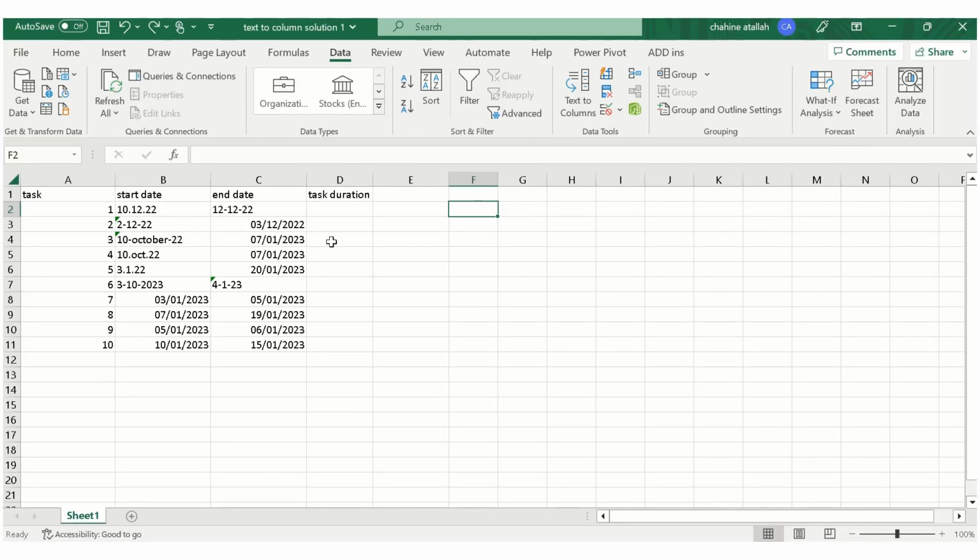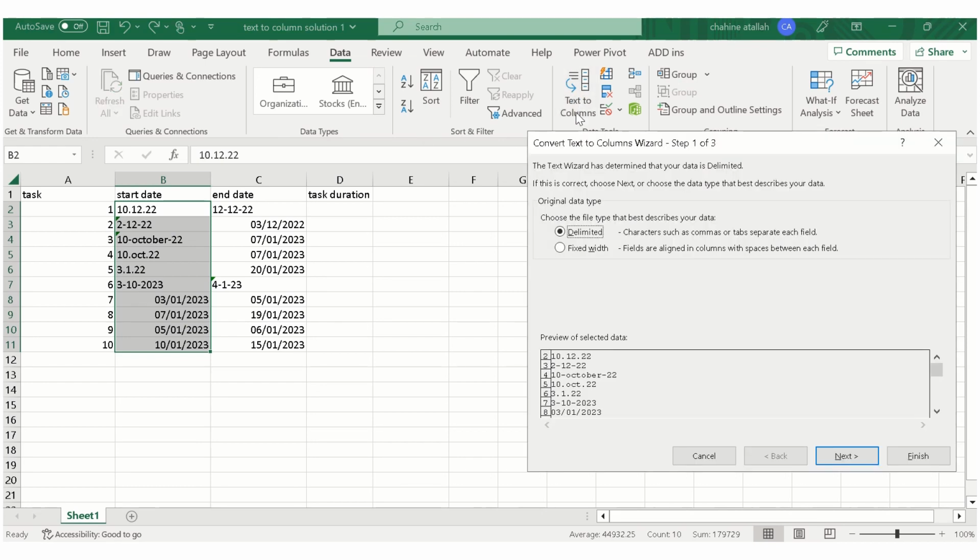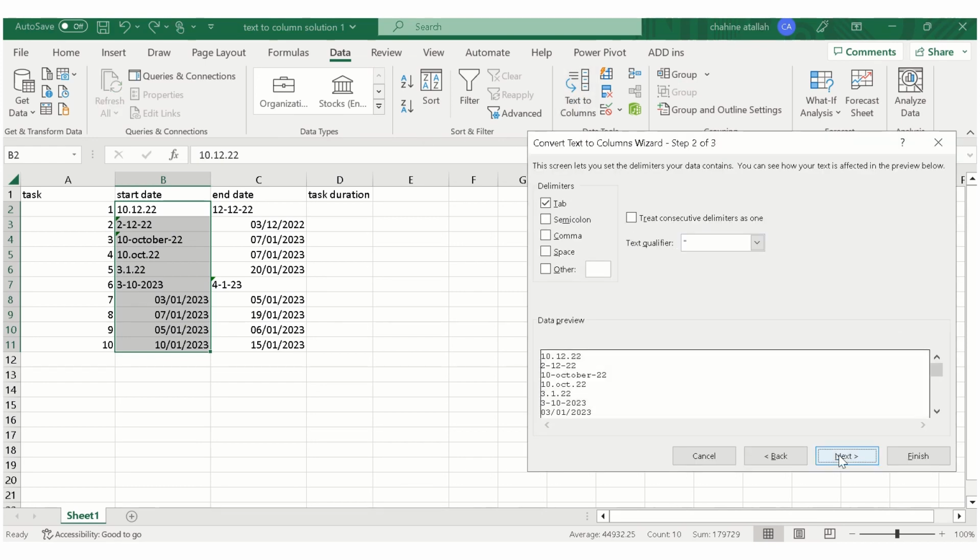So here in the first way, we need to use text to column, where we will change all the text dates into a real date so that we can compare them and see which dates and which tasks started in 2022. So how to do that? First we will select the dates which we want to change, then we go text to column, then next.